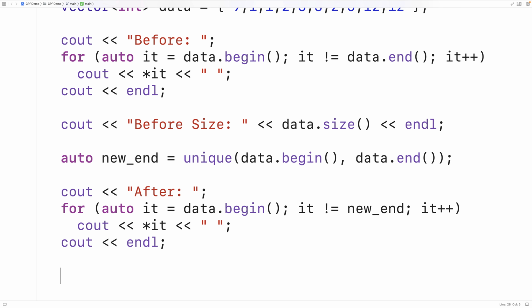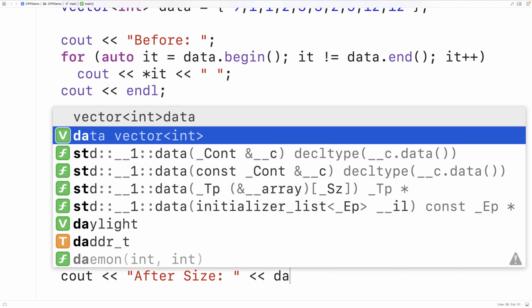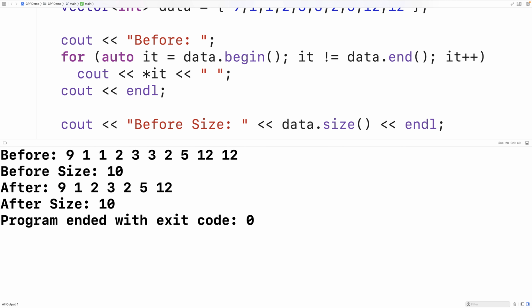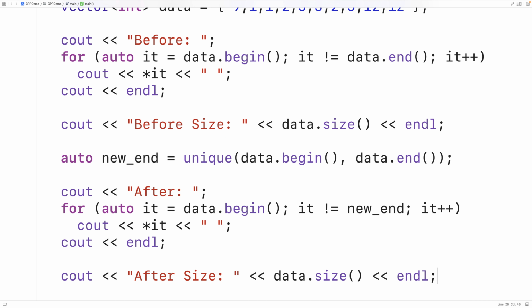So let's actually output the vector size after having applied the unique function so we can see if anything's changed. So we'll output data.size followed by a newline. If we save this and run it, we're going to get an after size of 10. So it's not like the unique function is actually going to reduce the size of our vector. It's going to modify the elements in the range that we've specified if there's consecutive duplicates found. And it's going to return an iterator to the element that follows the last element that was not removed.